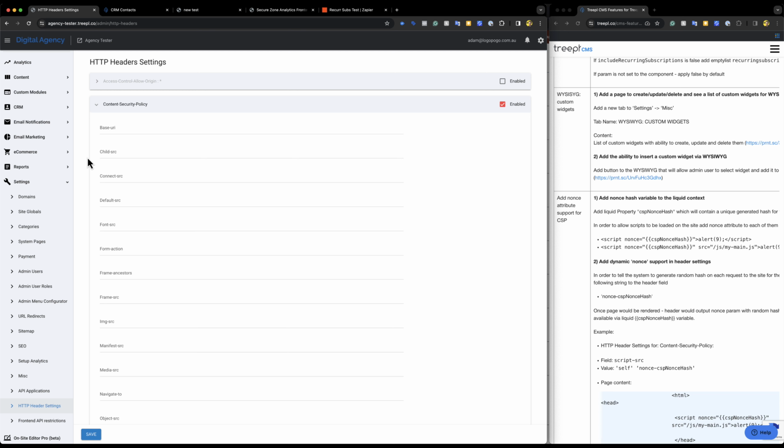So the nonce item here is a way to add a value here. It's like a key that's unique and specific to your site. So it basically is like the key to say, yes, anything that has this value is allowed to run based on my security policy that we're setting up. And so we need a way to give that nonce a unique value and a secure value.